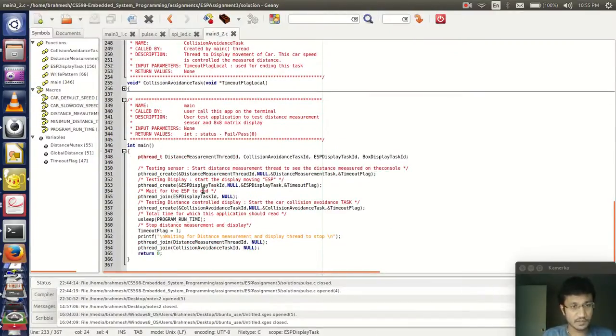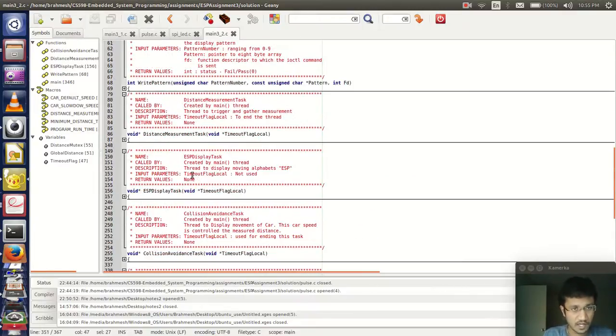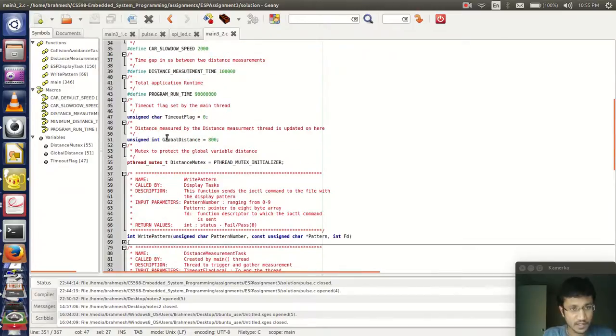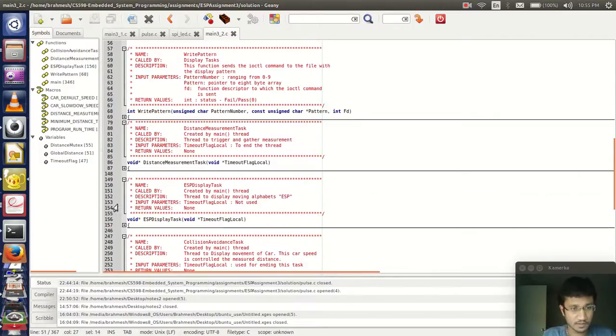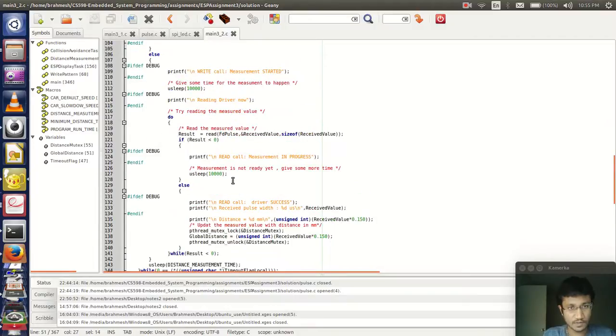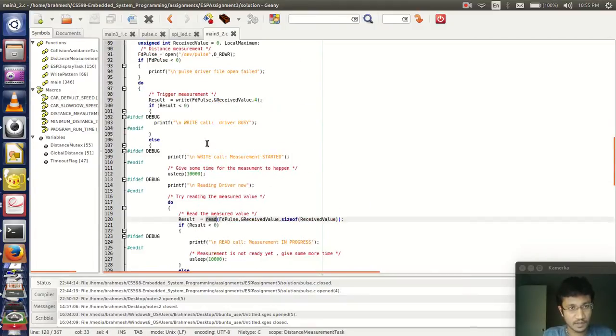This is the user application. It will create a thread called distance measurement thread. This will continuously communicate with the sensor driver and get the distance measurement and update this global distance. So here is the distance measurement task. It will trigger the measurement, then it will read the measured value.